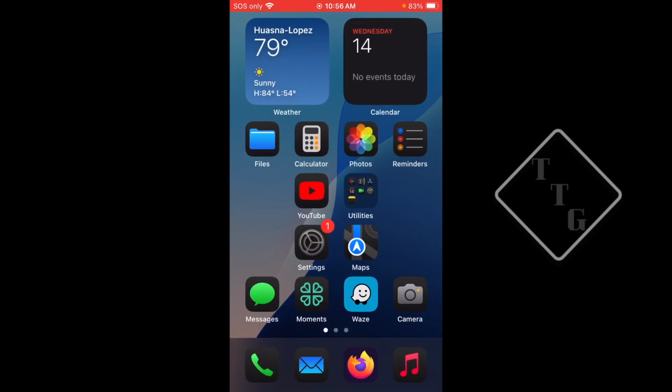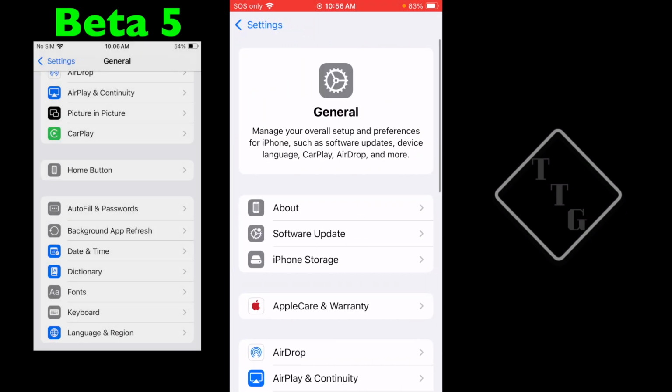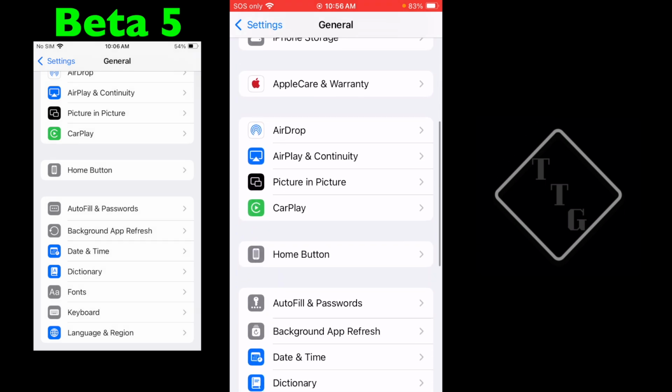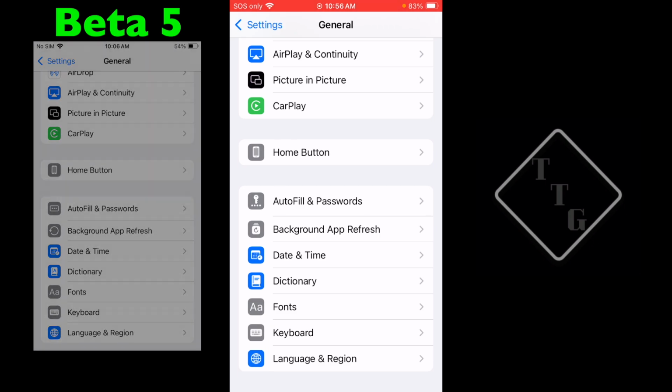Next up, small change involving the settings app for the password and autofill section. So as you can see on the side of the screen here, what it looked like in beta 5, and then right here in beta 6, it just has a little bit of a key icon with some dots below it. So just a really small icon update there, nothing too major.